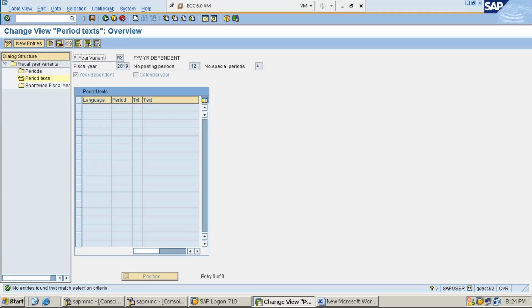Click on new entries. Give the language. First fill up the period column. Do not fill up language column, please.